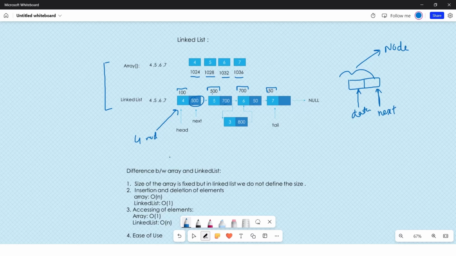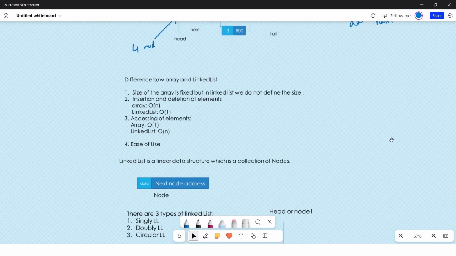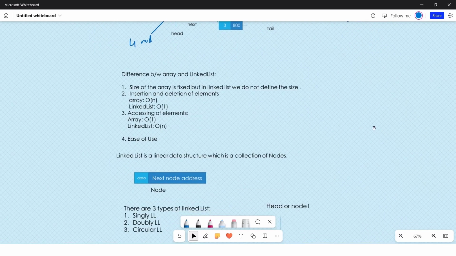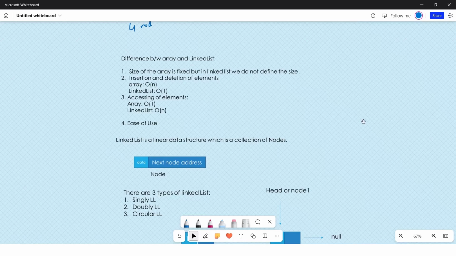Now what is the difference between an array and a linked list? Okay, the size of the array is fixed, but in a linked list we do not define the size. It means, if you remember when we learned arrays, that array size cannot be changed at runtime because an array is static, but we can change the size of the linked list at runtime, that we studied.